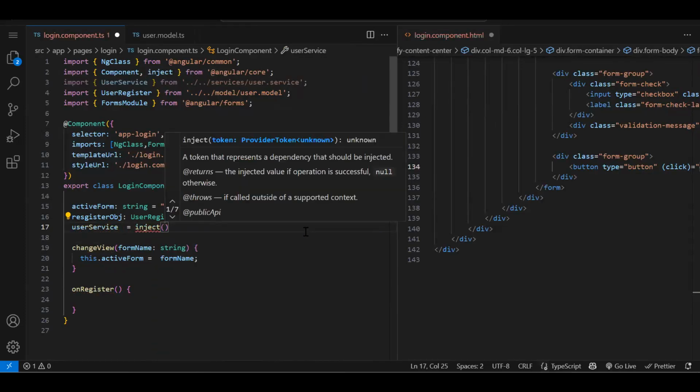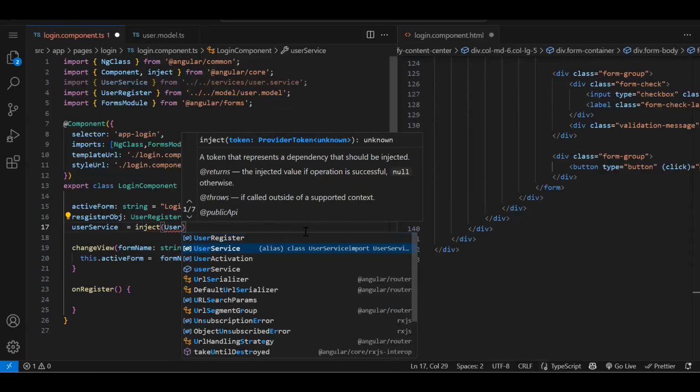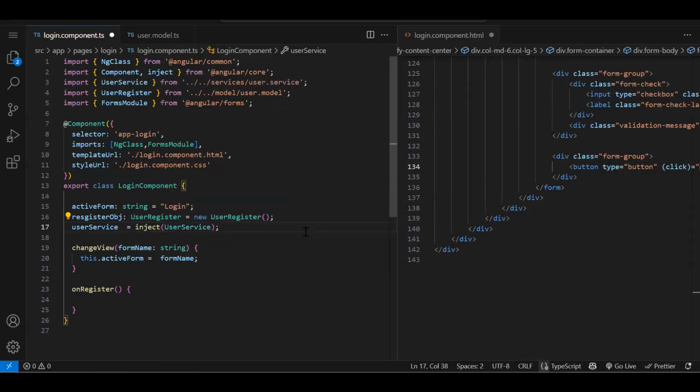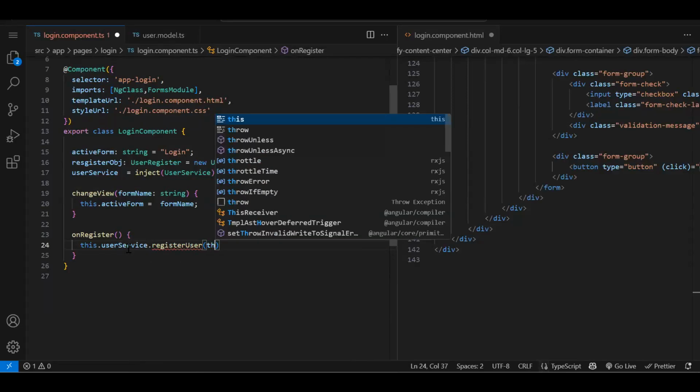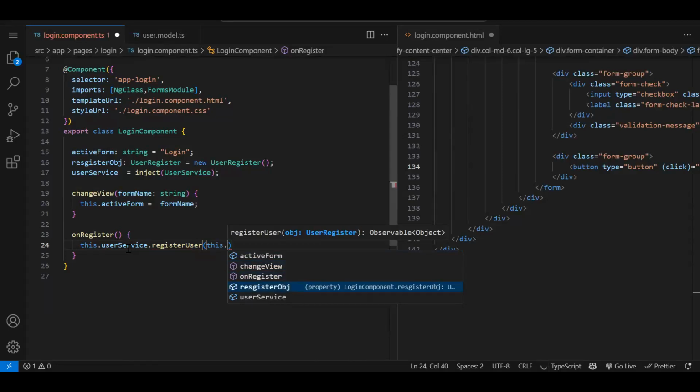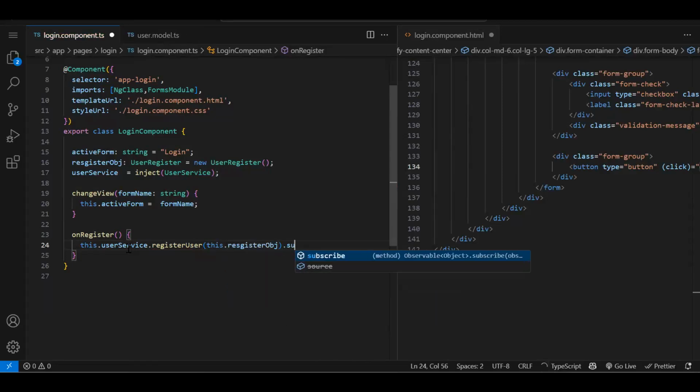Either you can inject your service by using the constructor also, or this is the new thing we got. This is inject, we got it from Angular 16. Okay, now what are we going to inject? UserService, like this. You can see the import has been automatically added at the top. Now in this function, this dot userService dot, currently we just have one function, and this function needs an argument parameter, nothing but your register object, we will pass, dot subscribe.